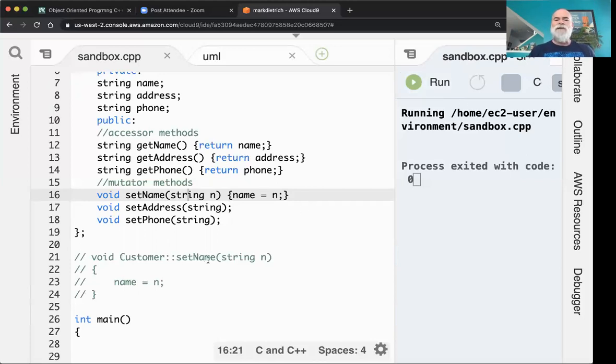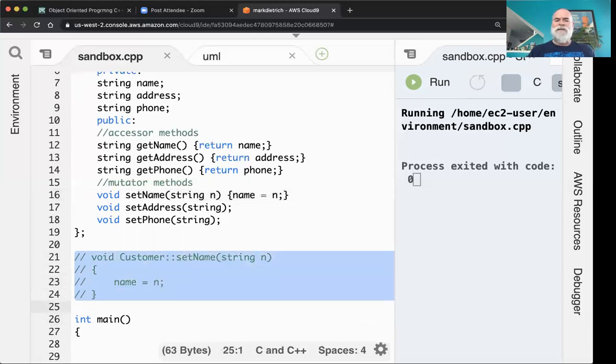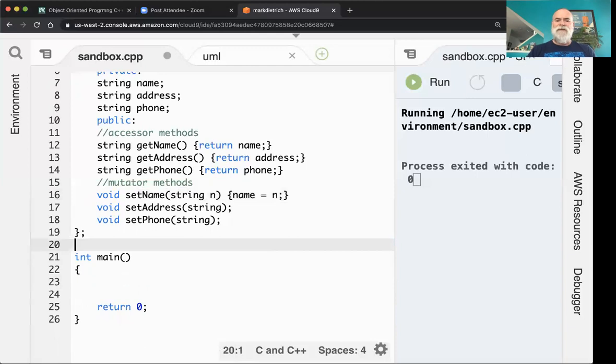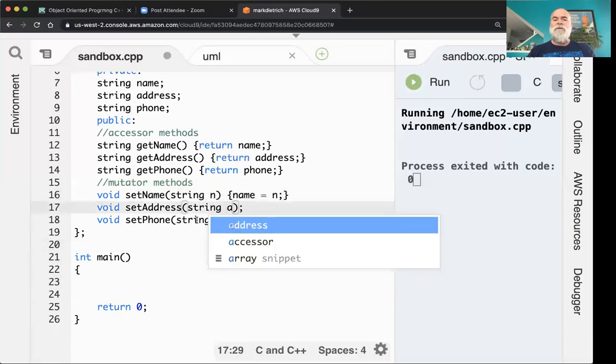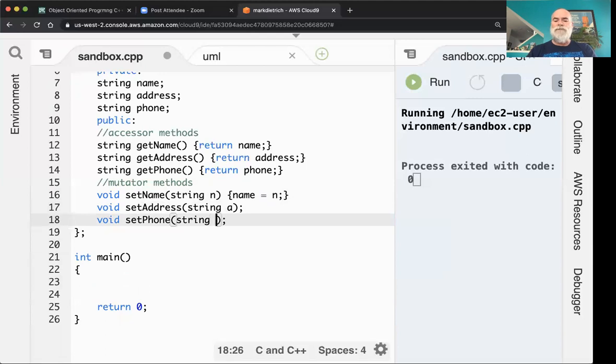Same thing for address and then same thing for phone. So we could do fully developed code or we could do inline. So in this case, I think for the benefit of just something new and something different, let's do inline methods for all of those.